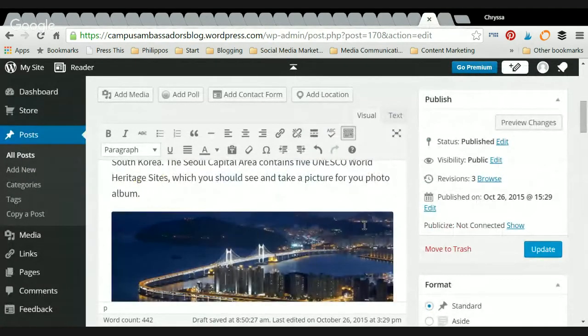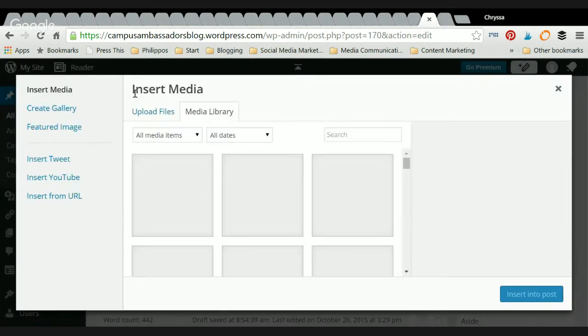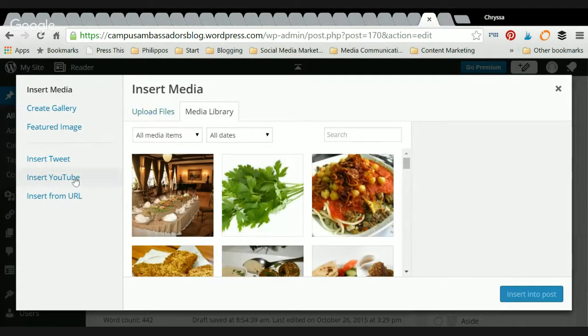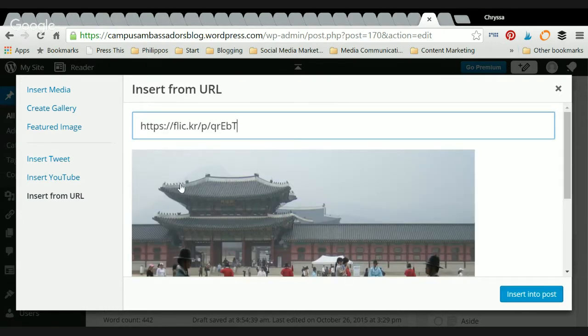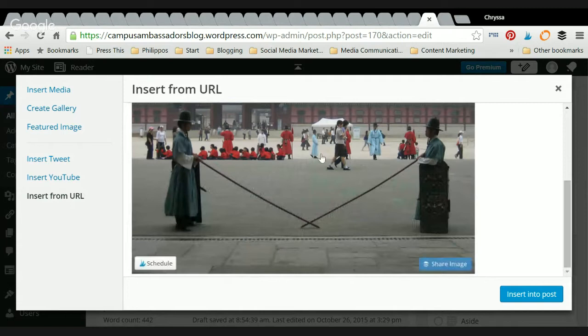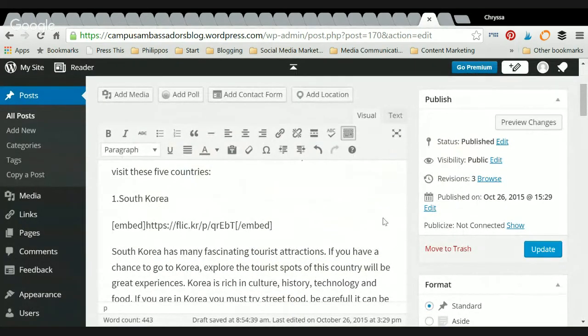Let's see where South Korea is here. And I'll make some changes just to show you. Then add media, and from there, insert from URL. You paste the URL here. And then you see how beautiful the picture previews. Right? And then insert into blog post. Let's update to see what we see in this way.